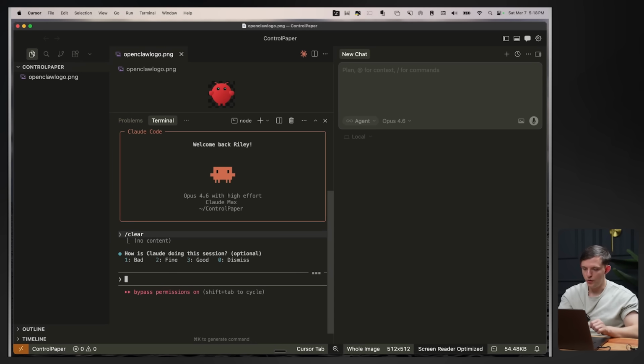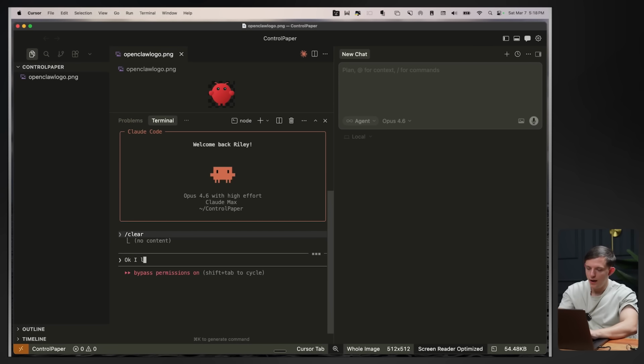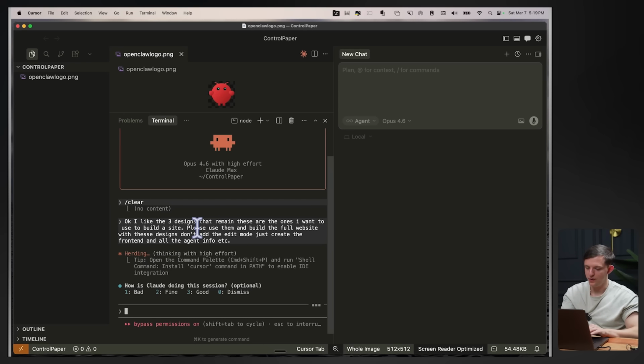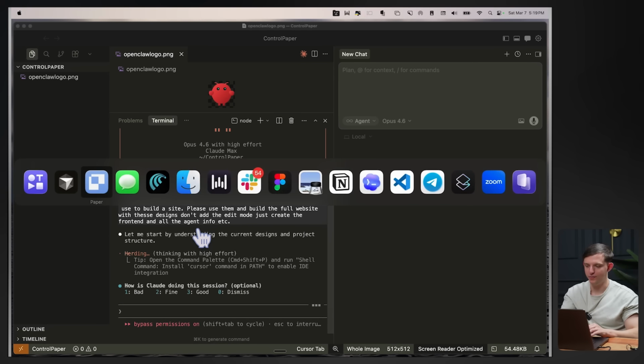So now we're going to go to a new chat, and I'm going to say, okay, I like the three designs that remain. These are the ones I want to use to build a site. Please use them and build the full website with these designs. Don't add the edit mode, just create the front end and all the agent info, etc. Okay, so let's see how this works. I've actually never tried this before, but I'm pretty sure you can do this.